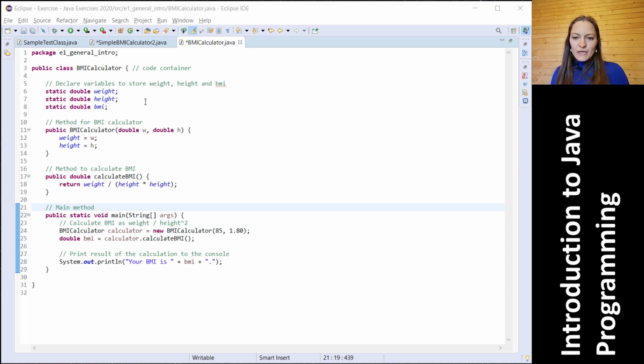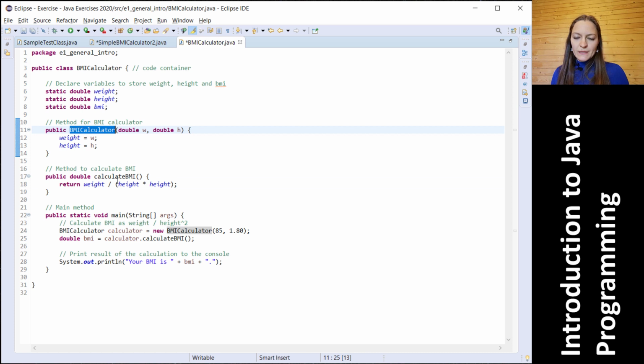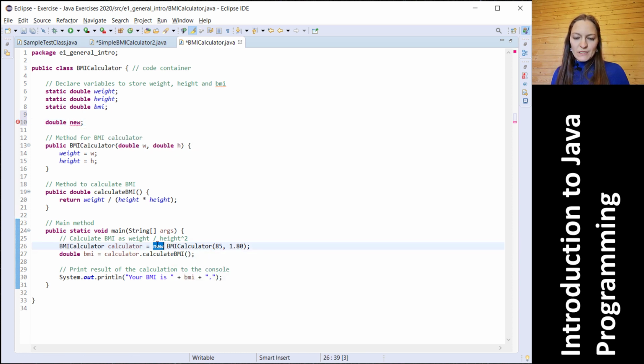The name of a language element is called an identifier. So weight, height, BMI, BMI calculator, calculate BMI, and so on, all those elements are identifiers. These names cannot be reserved words, keywords. For example, if you would like to have a variable, let us say double variable with the name new, you would receive an error, because the word new is reserved as a keyword. Here, for example, you see its usage.